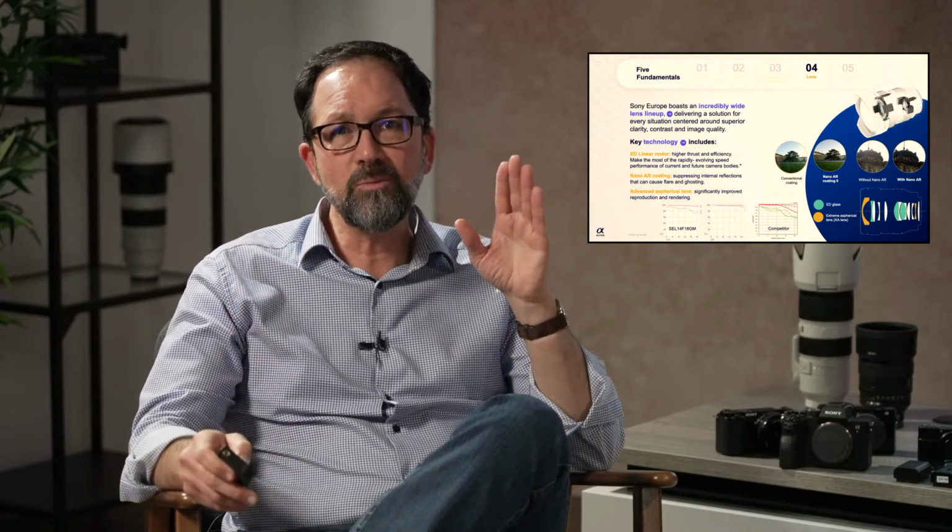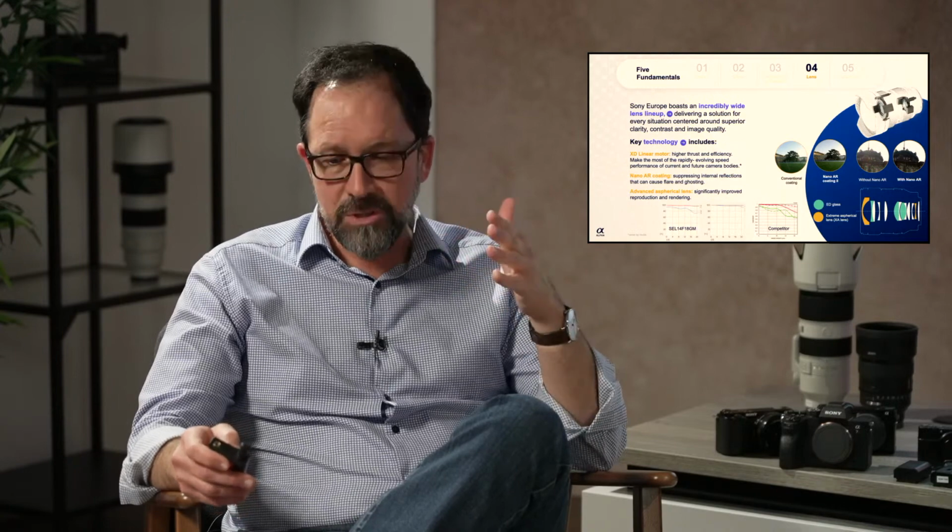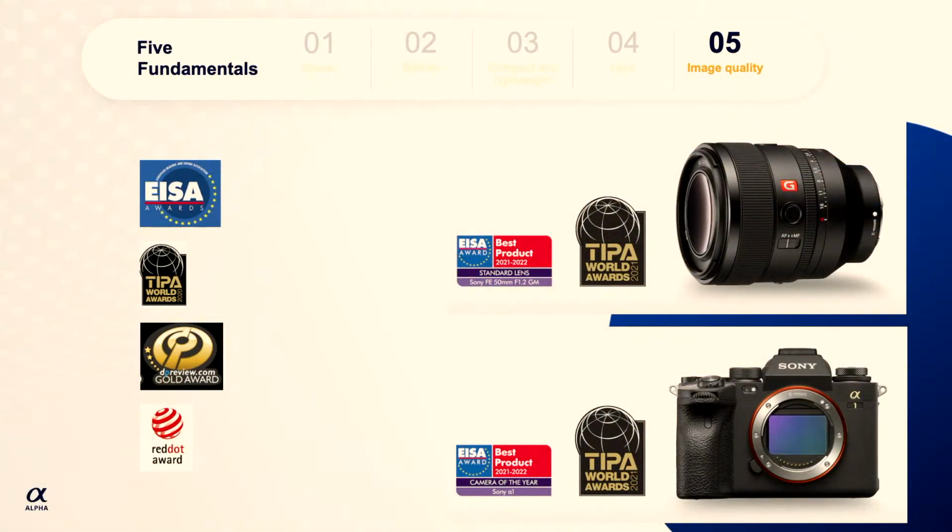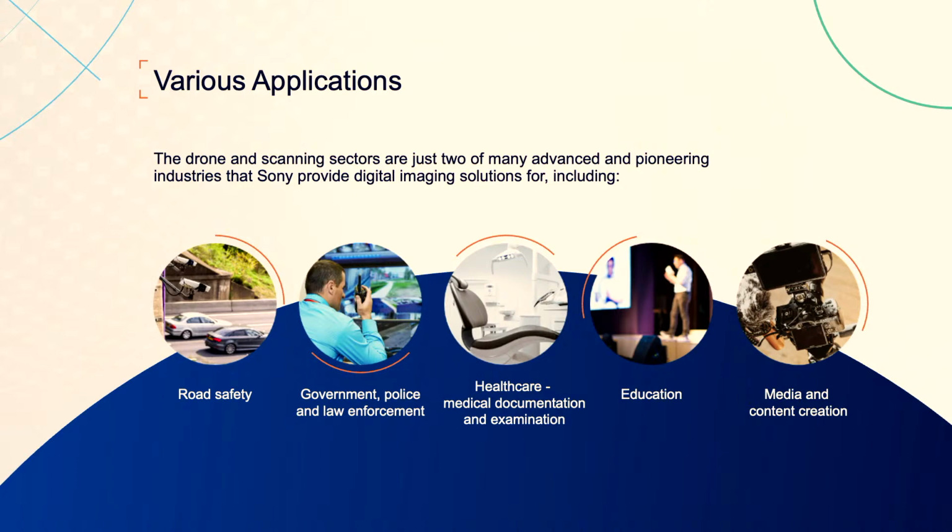So if you look at the so-called MTF charts, when you compare them to our competitors, you will see that we have the highest quality that you can wish for. I don't want to say too much about the image quality because we have so many awards for our products, for the cameras, for the lenses, and so on. So just check the internet. But here comes the thing that these cameras can be used in various applications. It really goes from road safety to media and so on.